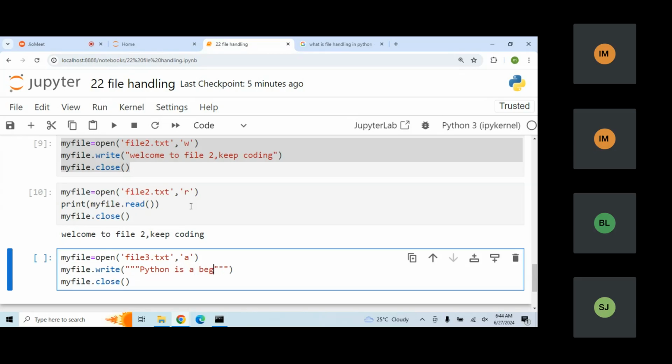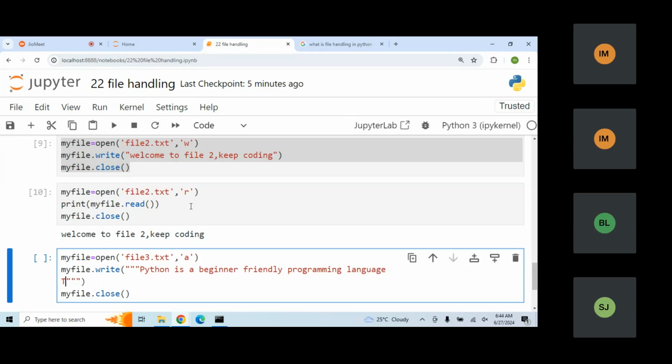Python is a beginner-friendly programming language. Okay, and here I'm trying the syntax of the programming language. The syntax of Python programming is very easy. Okay, now let me run this particular file.